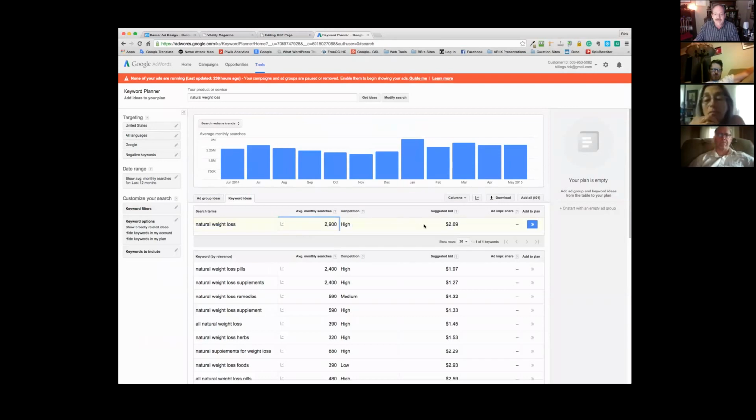It's high competition, and there's the suggested bid on Google. They're telling you in real time what they're doing. Okay, this right here can give you all kinds of great information. The thing you have to always remember is that if nobody is typing that in a search engine, don't use that term, because they're not going to get traffic to that website, or if you want to write an article, you can write an article on natural weight loss.